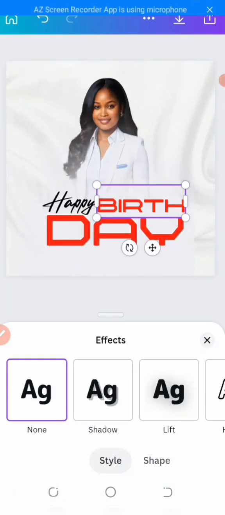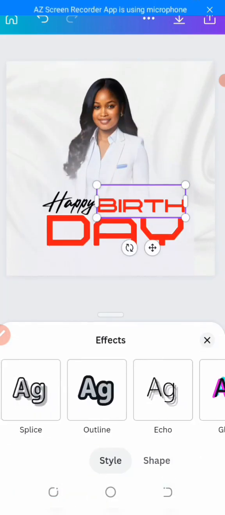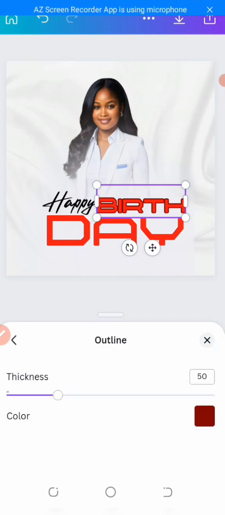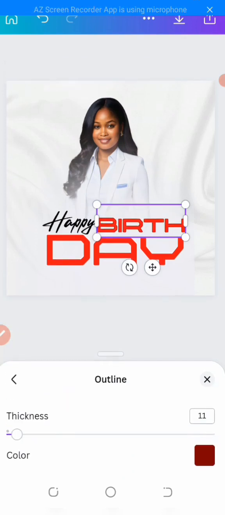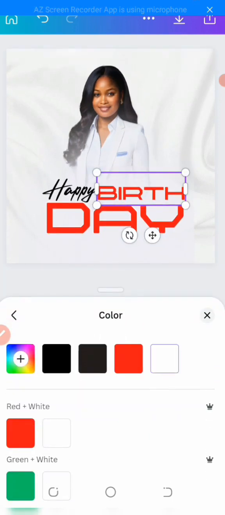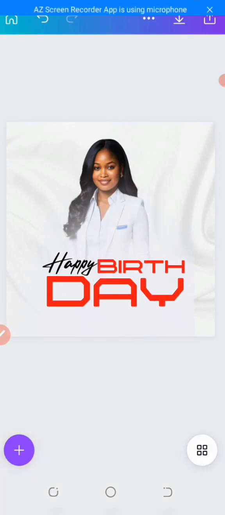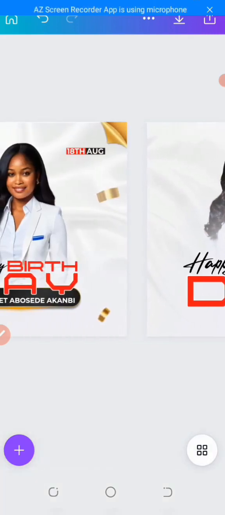So you tap on effect. Tap on outline, tap on it to open the dialog box so you can see. So change it to white. I'm able to achieve that.